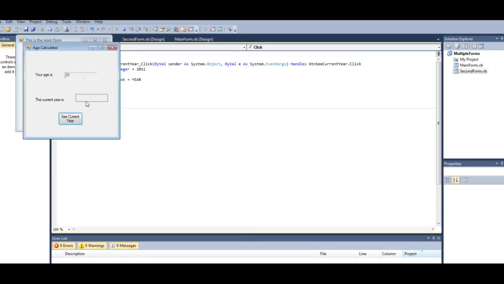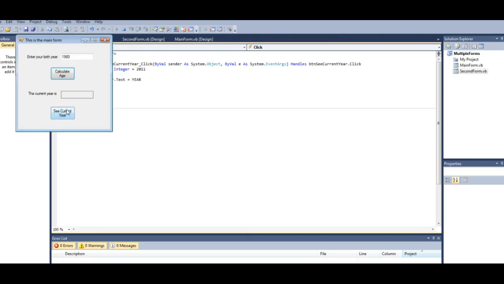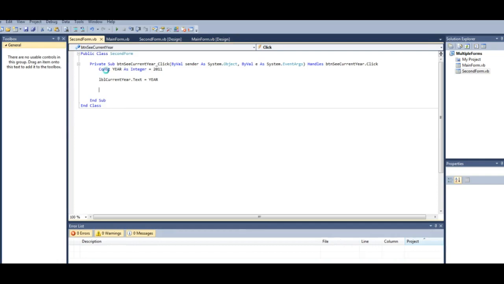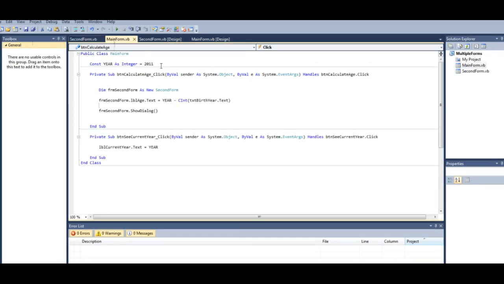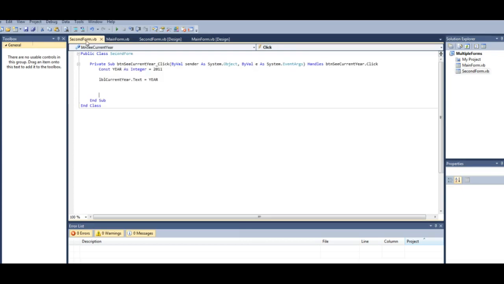Calculate age. I can also choose See Current Year, and it'll say 2011, and I can say See Current Year on this form. It'll do the same. So now I have the same constant on my main form as I have in my second form. Now, since these are in the same project, it's probably not ideal to have two different occurrences of the same thing. And that's what a module is used for.